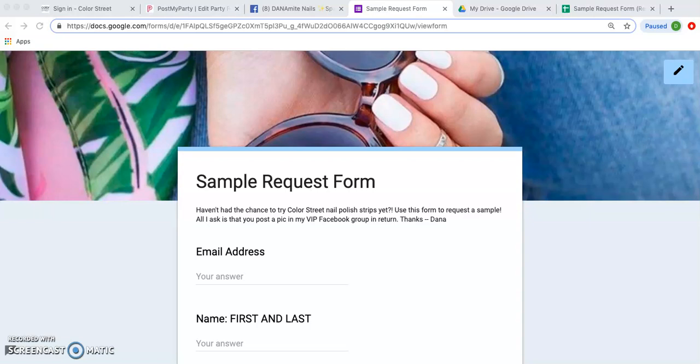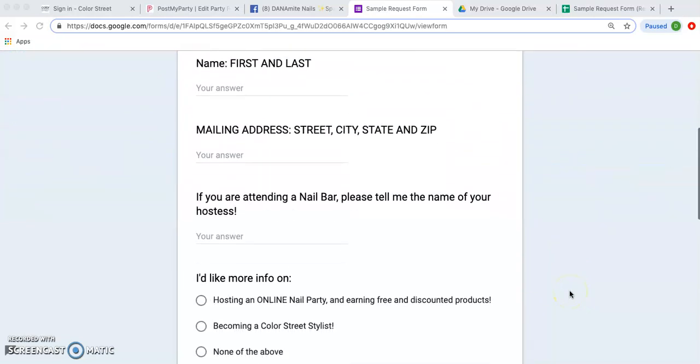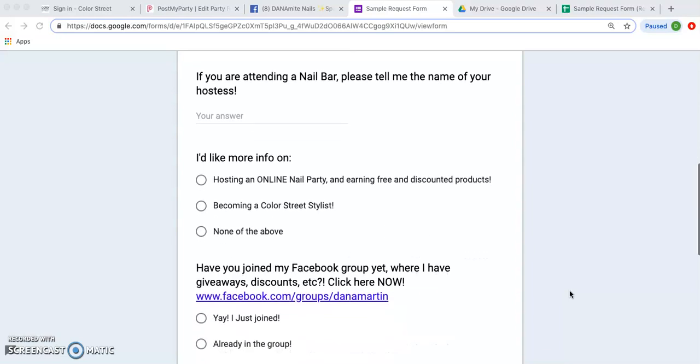Hi, this video is going to show you how to create a sample request form, or basically any Google form that you want to create for your business or for anything, I guess. So this is what a sample request form looks like, for somebody that wants to fill it out.